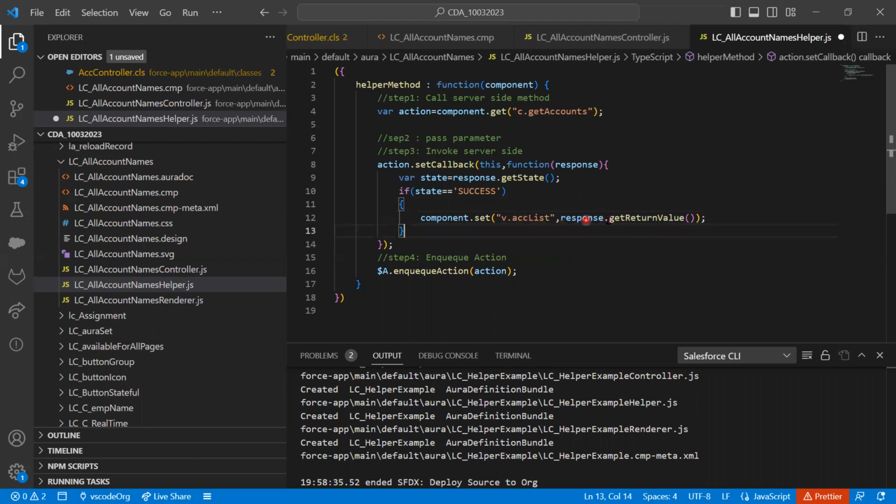Perfect. So what I'm doing here: whatever this response is there, this response keyword, if you write something else also fine, this is not hard-coded. You can use any name. Once we receive the response, first check what is my status, whether it is successful, or an error, or invalid. Then take all the values returning from the Apex class. How can I take it? getReturnValue. So getReturnValue is going to give me all the information. Now I can store the list of accounts into the accList. This type is also a list.